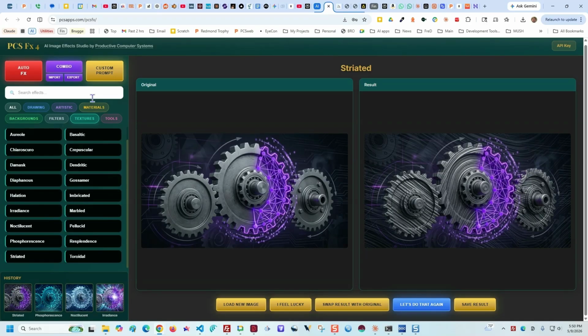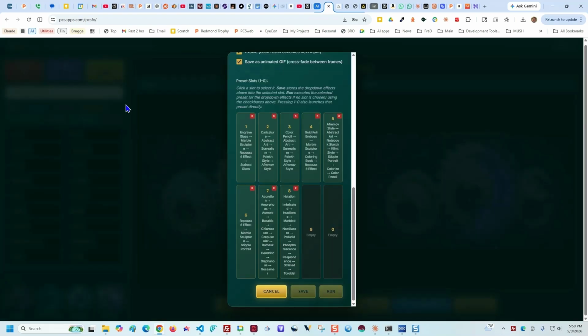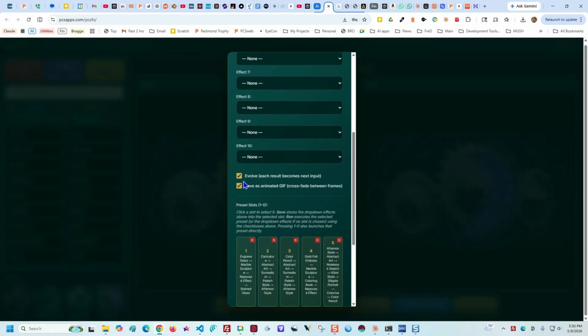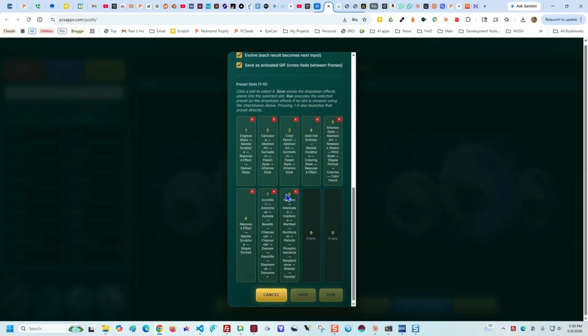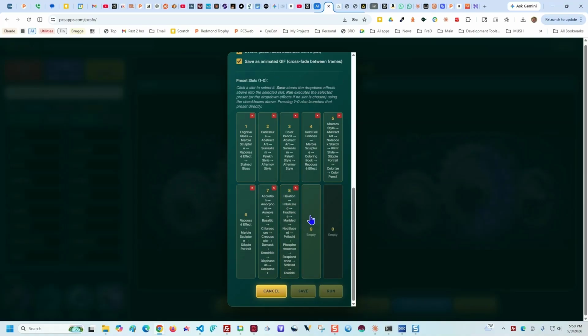One of the new features that has been added is the ability to save these in combos as GIFs. So there's an option here called Save as Animated GIF, which is what we're going to do. So we're going to go ahead and select the first 10, which is number 7 here. So that's the first 10 textures right there. All of them are selected.